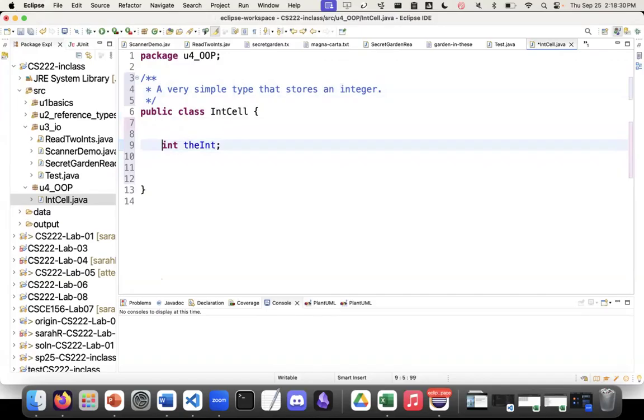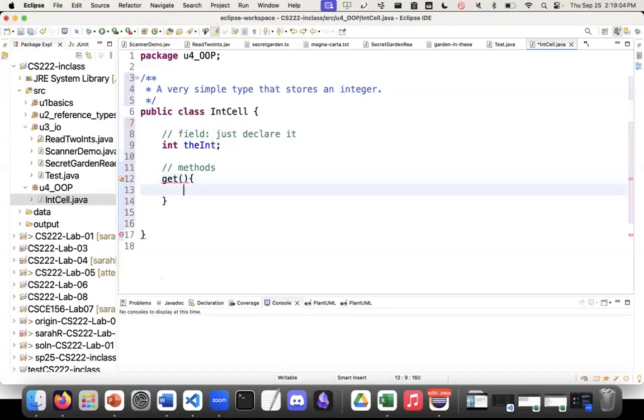And for my field, I'm just going to declare it. I'm not going to say my int equals 4 or something like that. I'm just going to say I will have a variable, and that variable will be called the int, and the type will be int. And then I'm going to have methods, which include get, which will just return the int.